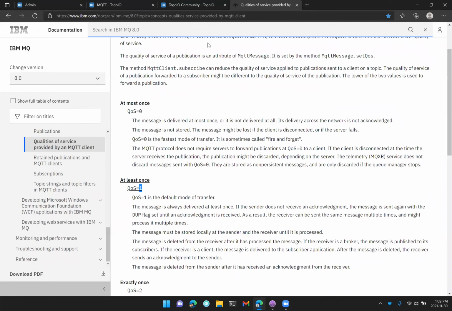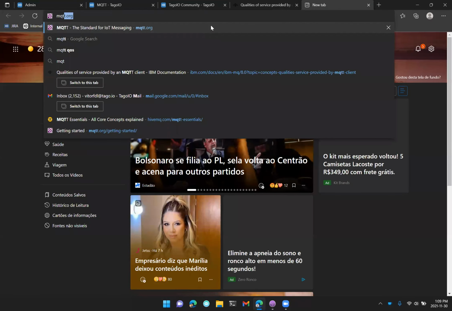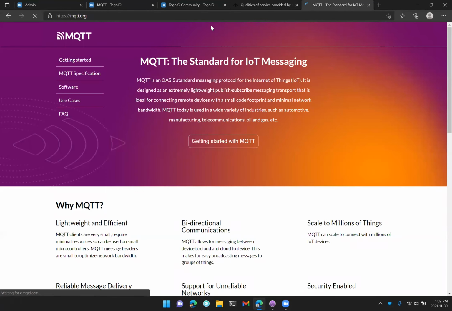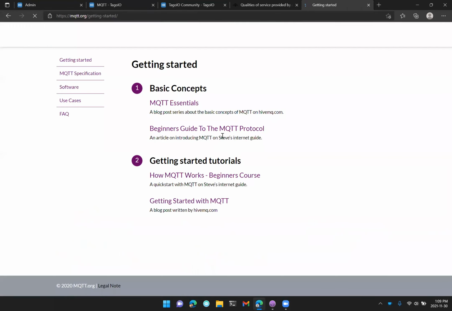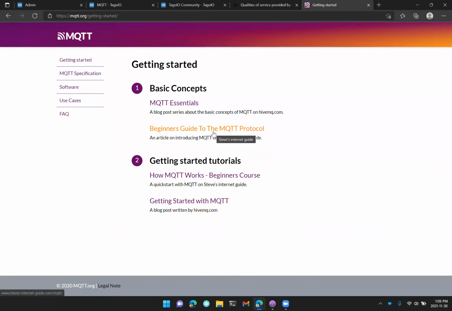Another great feature is the last will message. What the last will message does is that when your device suddenly disconnects from the broker, the broker publishes a message by itself. It publishes a message to a channel saying that the device disconnected in an unusual way.